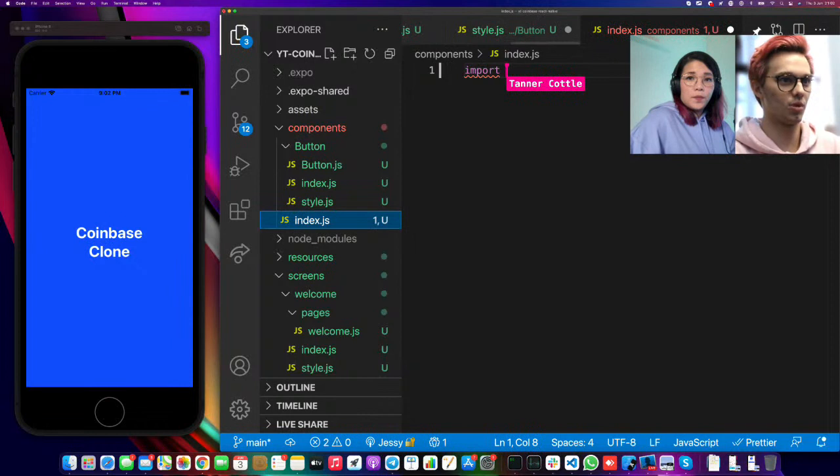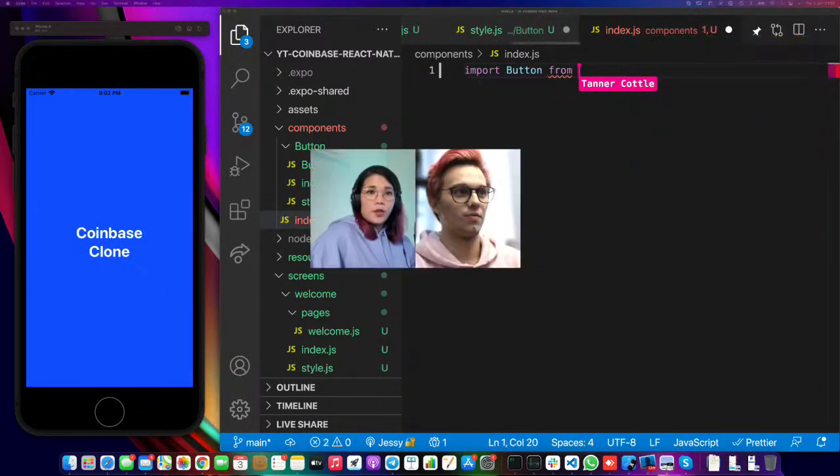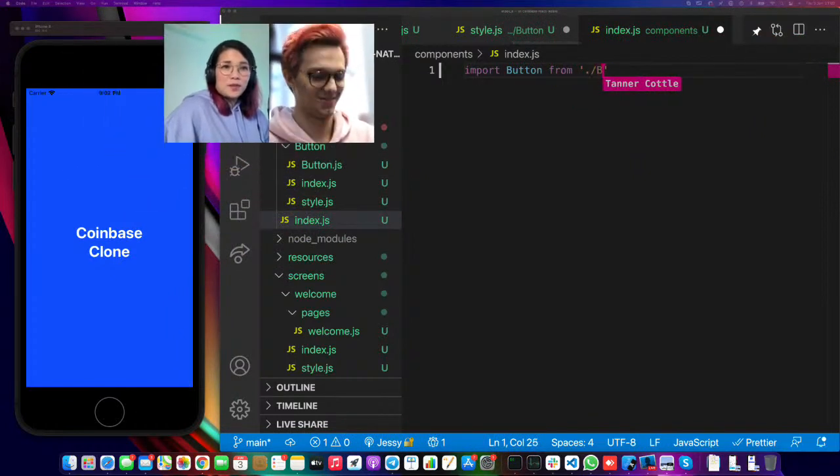So in this one, we're going to say import button. There we go.